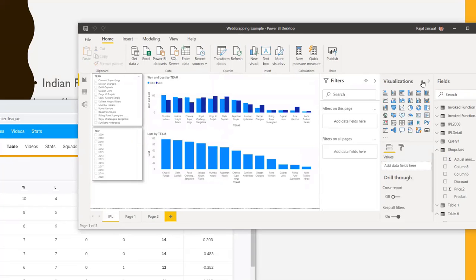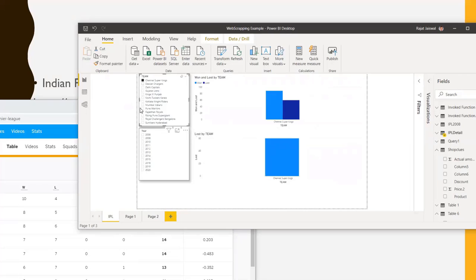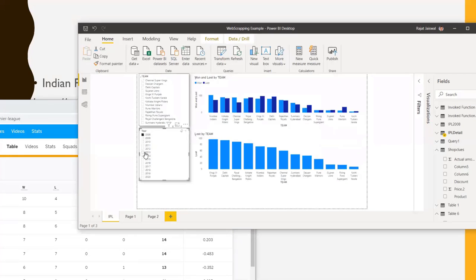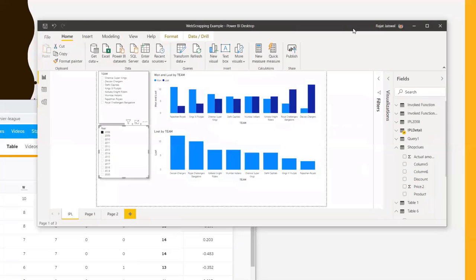And before the session, I just grabbed that data and created a small chart. You can see this is won and lost by the team. So Mumbai Indians has 103 matches won so far and 674 lost. And this is lost by the team. And you can select the team. You can filter by the team. You can filter by year. That is quite possible. So this is the easiest way of web scraping.